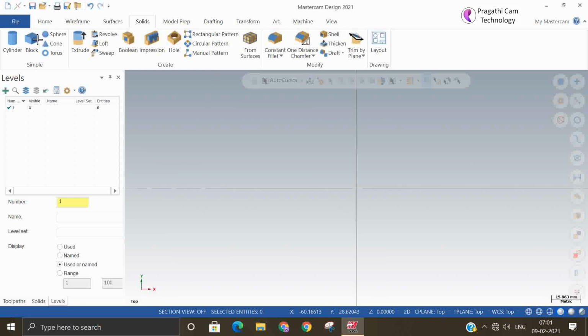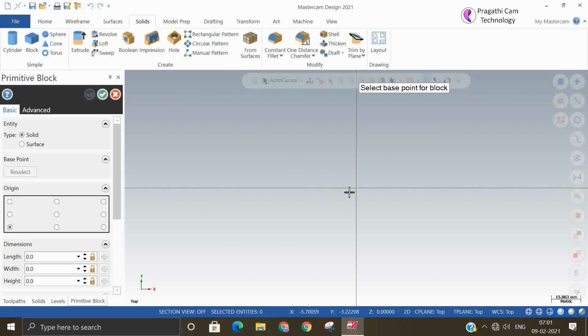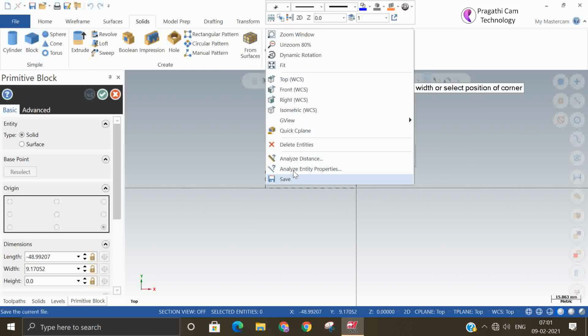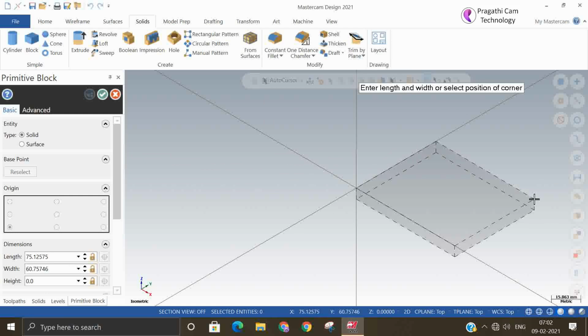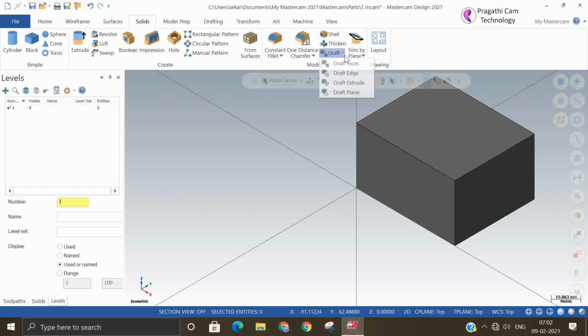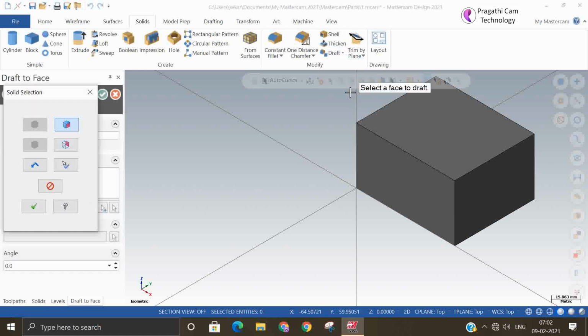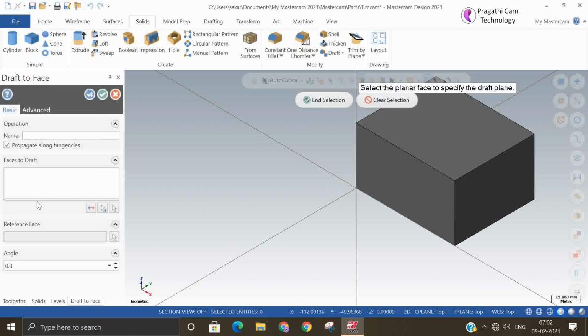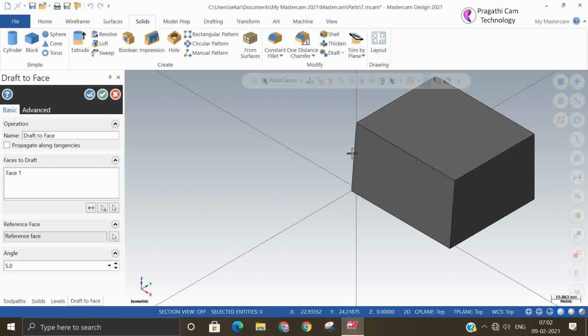So next we will see the draft option. I have made one solid block here. So draft means adding some angle to the edges, face to face. Select the face to draft. Reference, it is asking, you can give. So whatever the angle you want, you can give the draft.